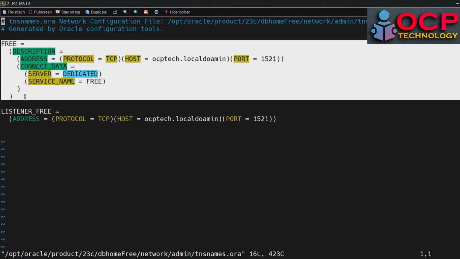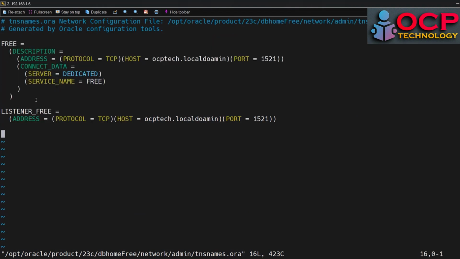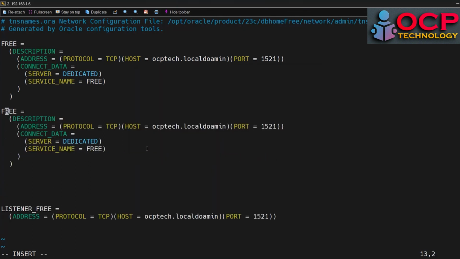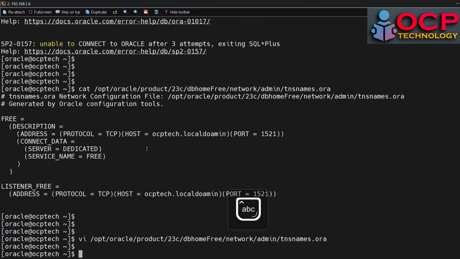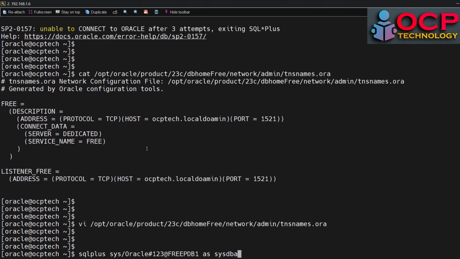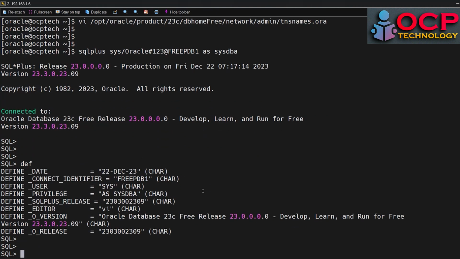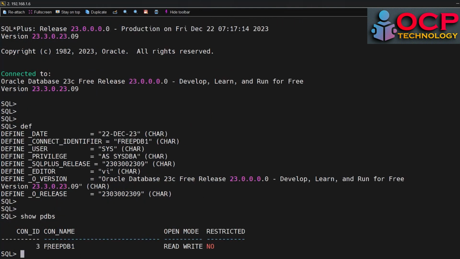Then just copy, go down, press I and enter, then paste here, and change the service name to FREEPDB1. Also change the service name here to FREEPDB1. Perfect. Now save it. Okay, now let's try again. This time you can see you are connected with PDB1 directly. If you run the command show pdbs, this time it only shows PDB1, that is the pluggable database.